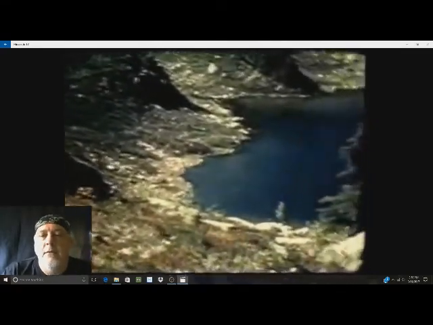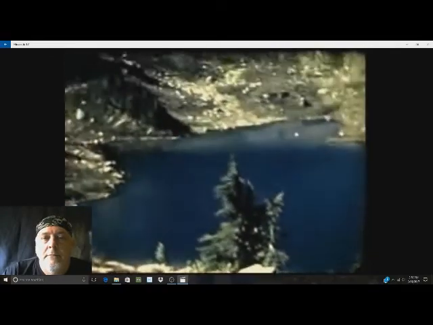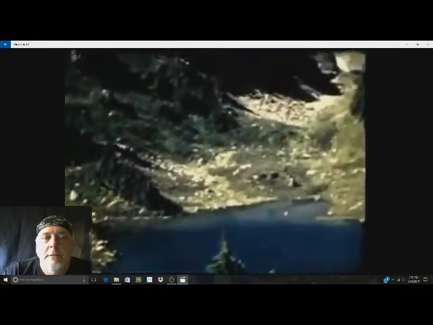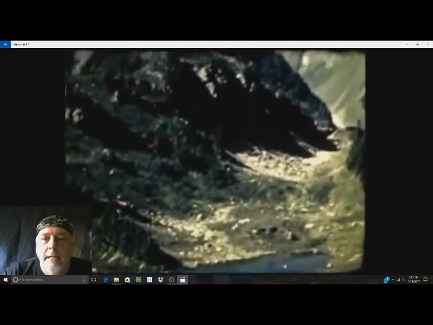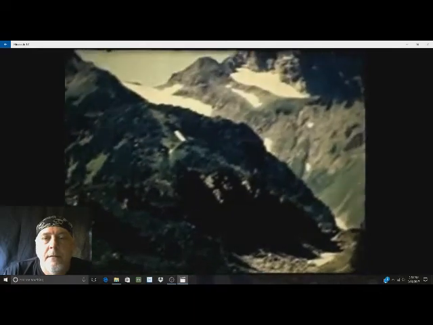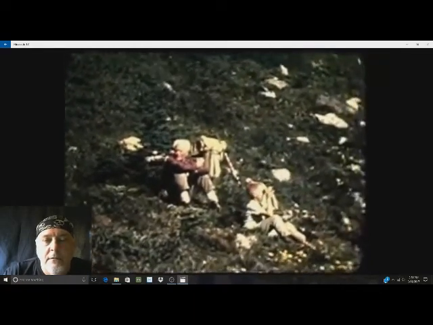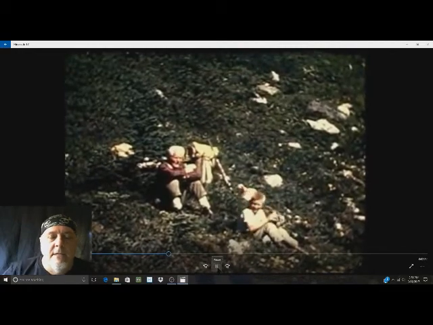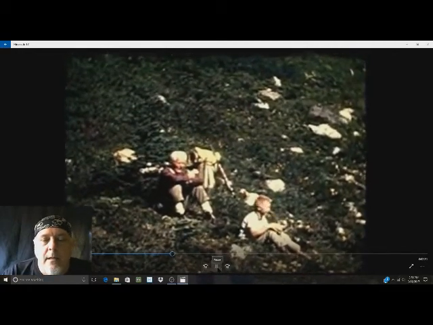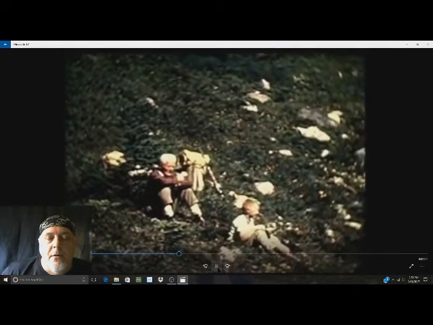Now he's filming a lake back here. Going down in that canyon there. Oh, that was very beautiful. That's a beautiful sight, just standing there, just filming that alone. You can smell the fresh air and stuff. We'll have it set so when it comes up, I can stop it before it gets to that part.